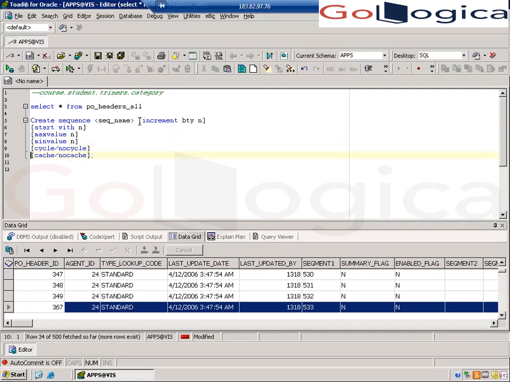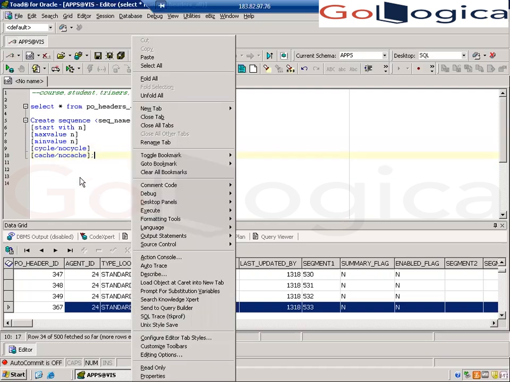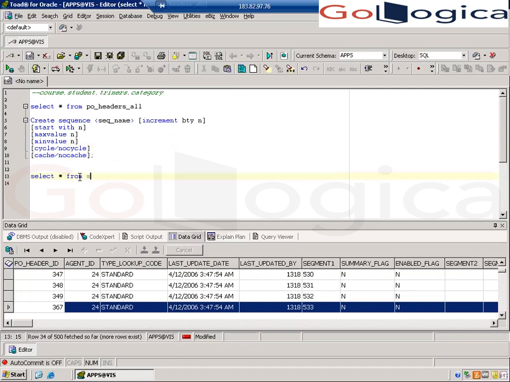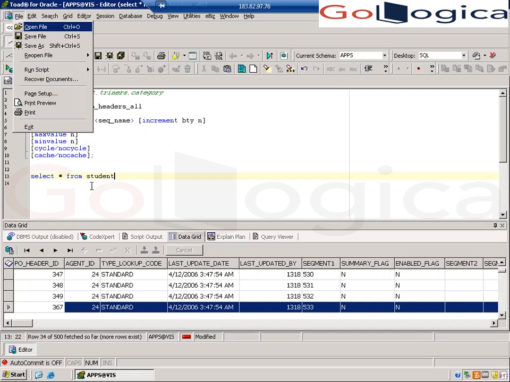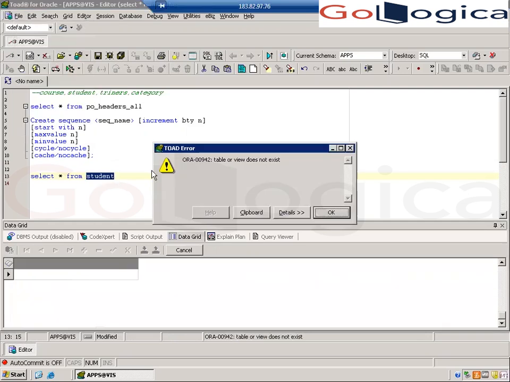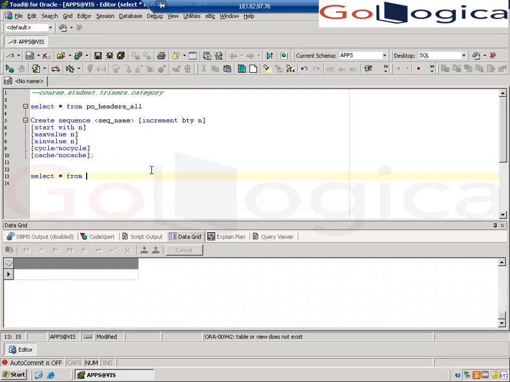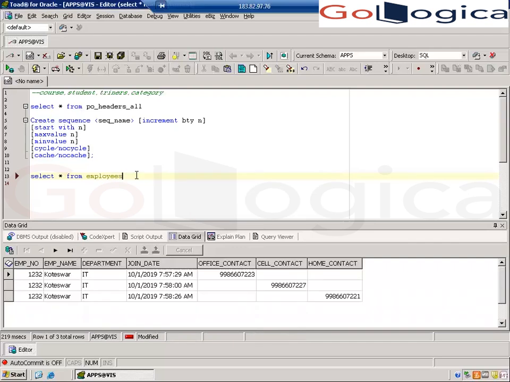Sir, what do you mean by increment by n? Okay, let me take one example and we're going to see. So you have a table, right? The student table. So we removed it. One more table you created, right? What is the table? Employees. Okay, employees. In this table, the employee number, suppose I want to make it a sequence.